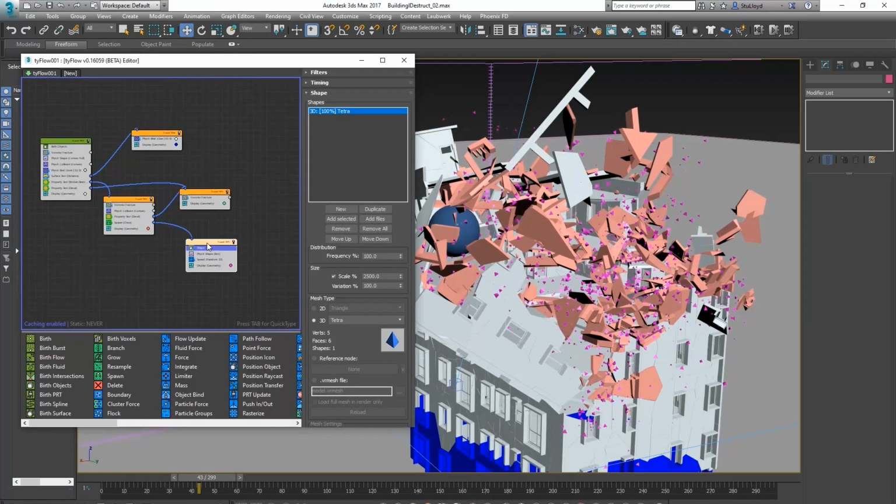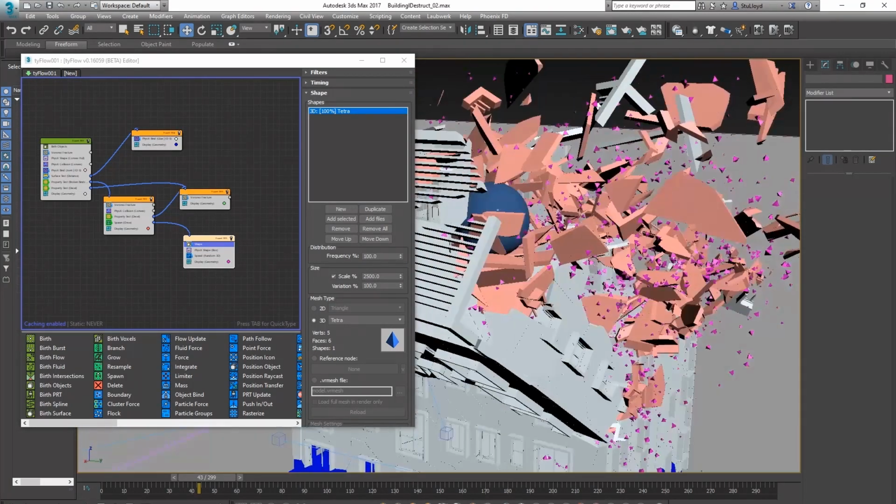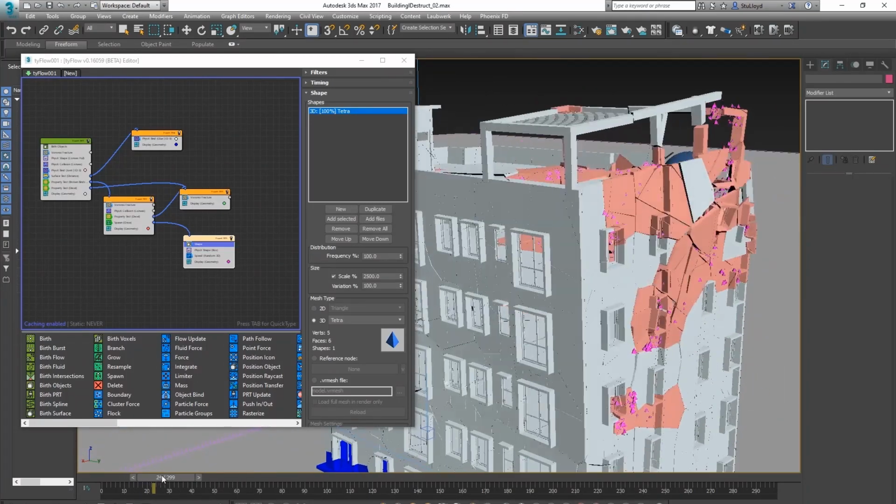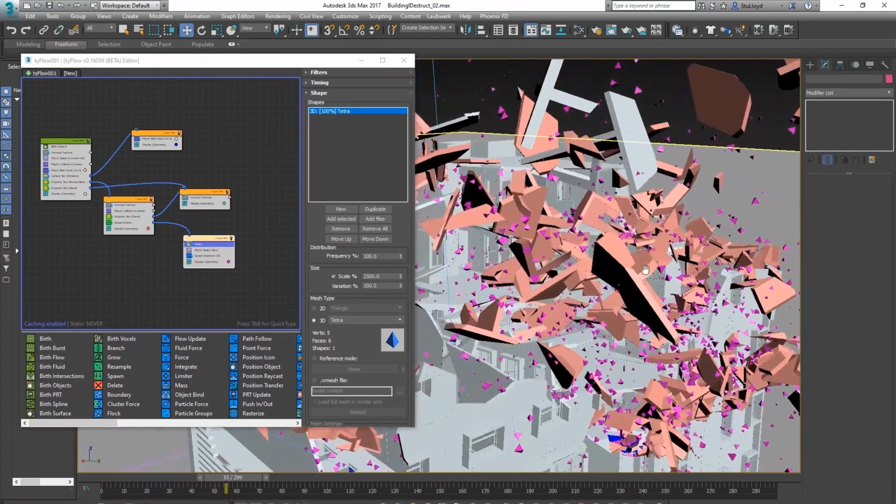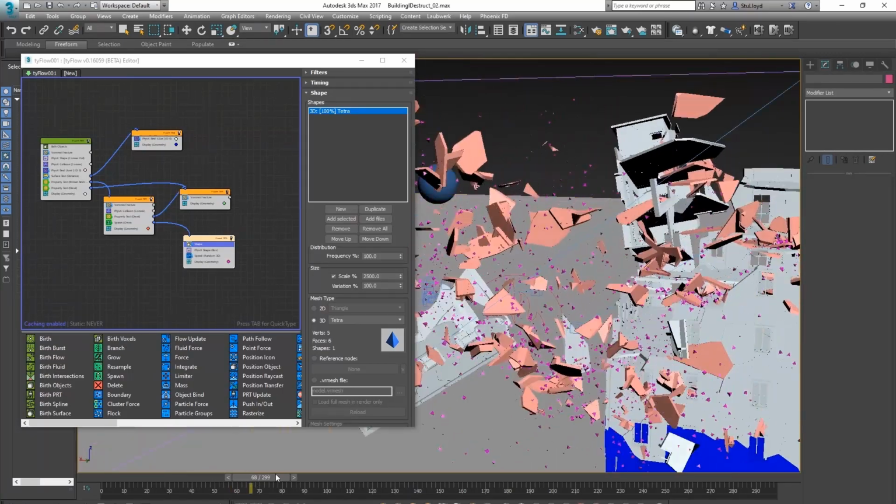Alright, so for my small little particles, I've just increased that to 2500 and set the variation to 100. So now you can see them a lot easier now. As soon as it hits, it adds a bit more chaos, so they're a lot easier to see.